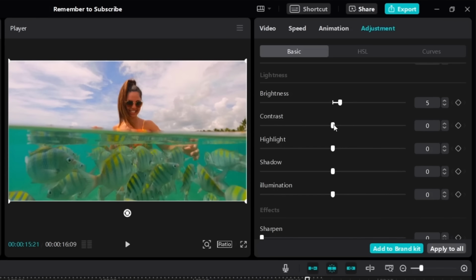And then for contrast, let's test it out. I like to test both ends to see how it looks. And let's just try out like this. If I lower the contrast, it looks a little bit better compared to this, right? Because there's already a lot of bright light. So let me just reduce it a little bit.